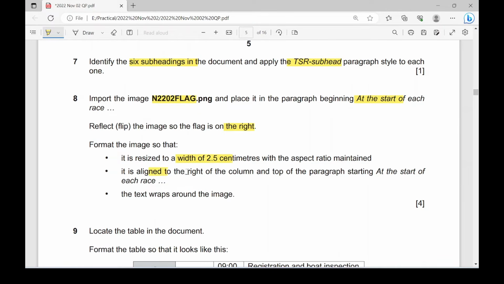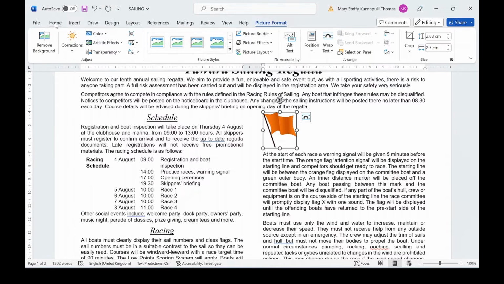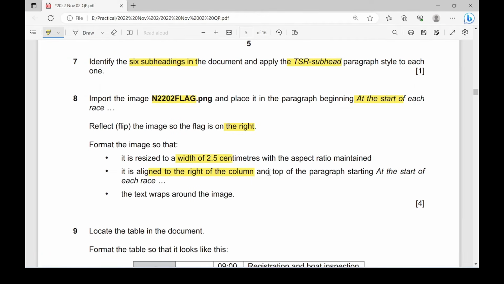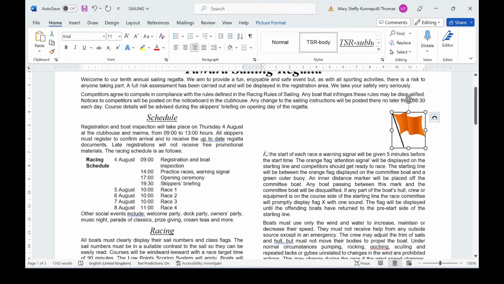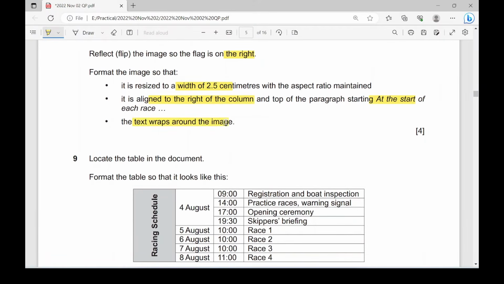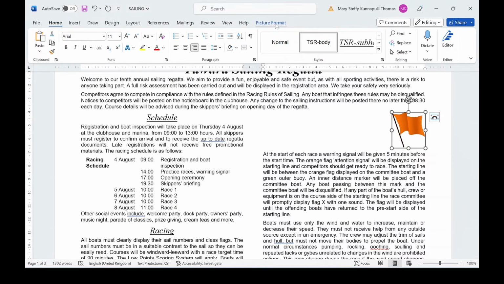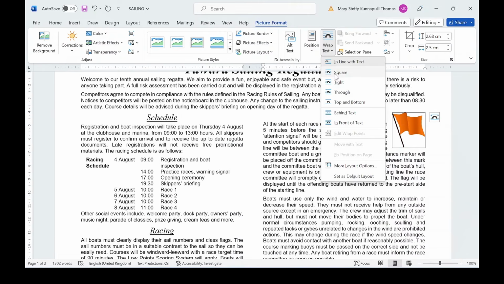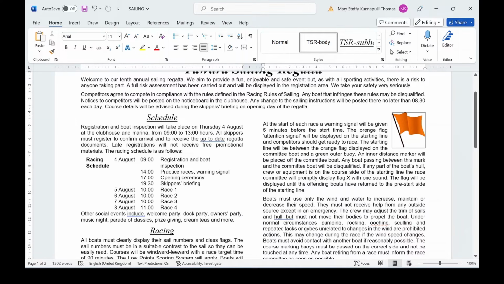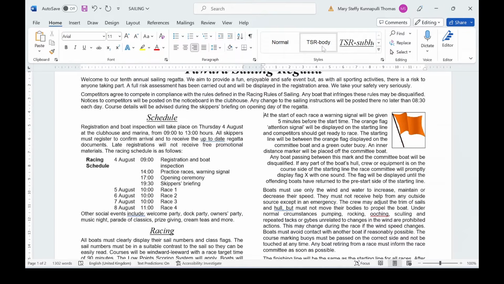And then the picture has to be aligned to the right of the column. Align the picture to the right hand side of the column, and then to the top of the paragraph starting at the start of each race. Make sure it is above the paragraph starting at the start of each race. And then next, the text wraps around the image. So click on the picture, go to picture format, apply wrap text, square. You still have one line left at the empty line in the beginning. So place the cursor before the text, backspace once, and apply body style.